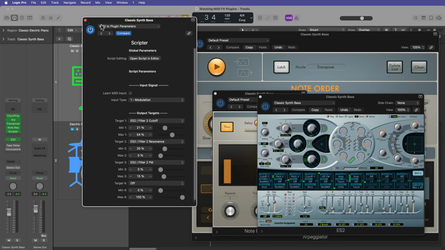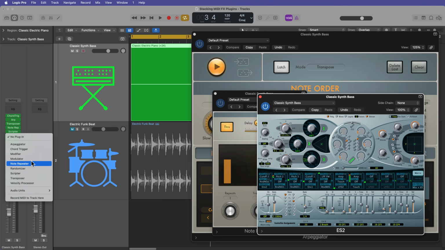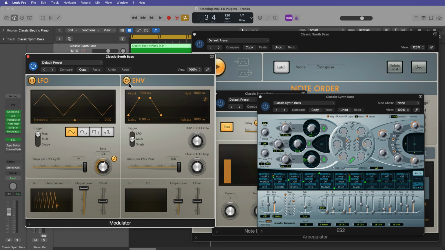Let's say that I don't want to actually have to control the modulation wheel the whole time. What I can do instead is use the Modulator plugin. And with the Modulator, I can either assign an envelope or an LFO to a MIDI CC. In this case, let's use modulation wheel. It's already here. So what this is going to do is apply an LFO to the modulation wheel.